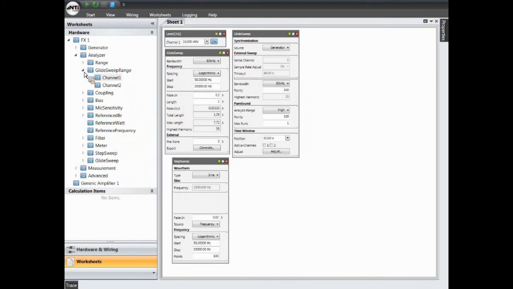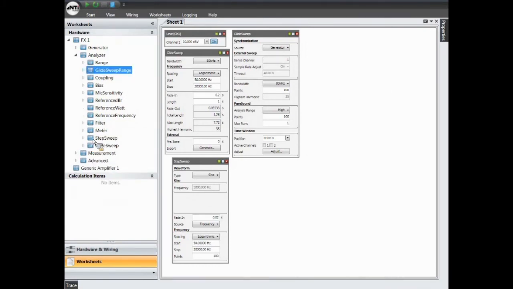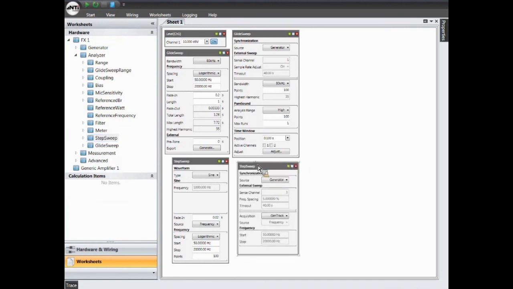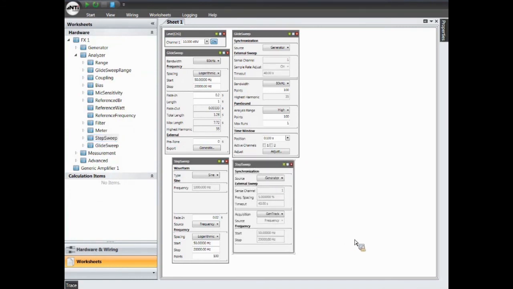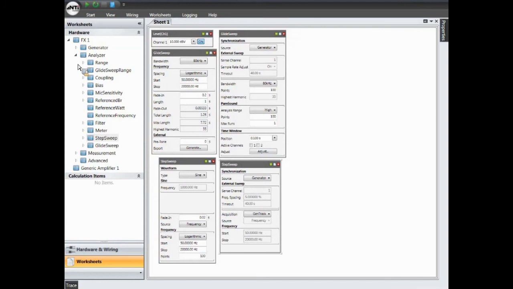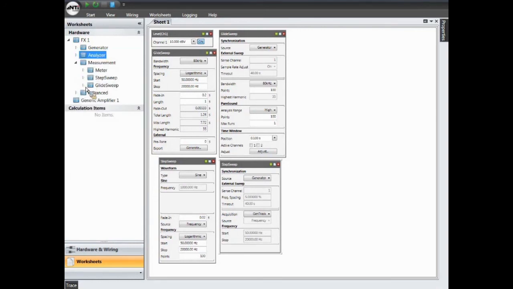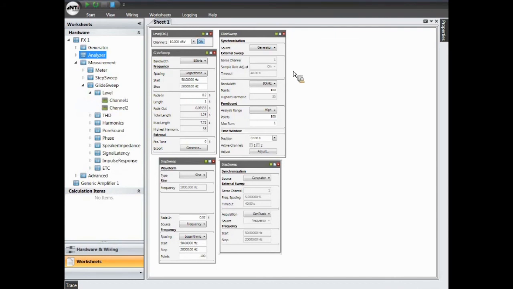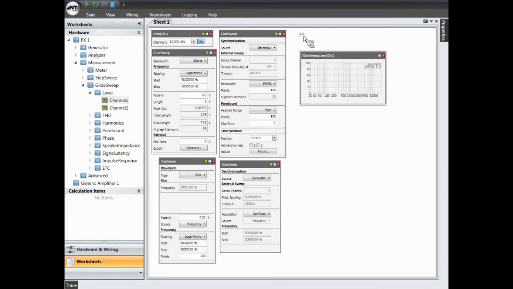Last but not least, I add the StepSweep analyzer panel here just for being complete. There's no adjustment which I have to do here. Now, my next step would be to select the measurements that I want to analyze. I start again with the GlideSweep, and I should go for the level, which is the frequency response measurement.